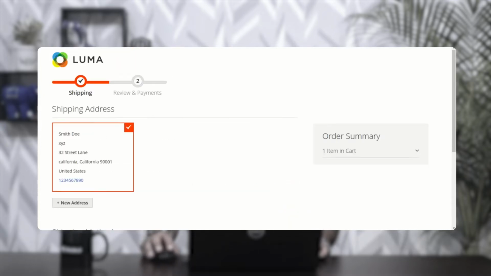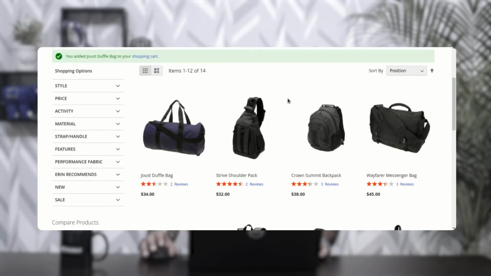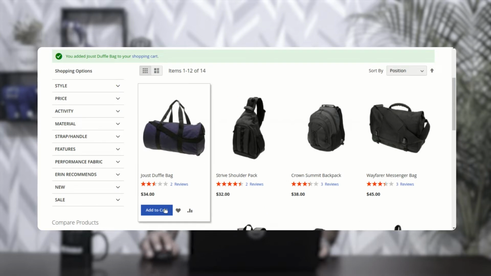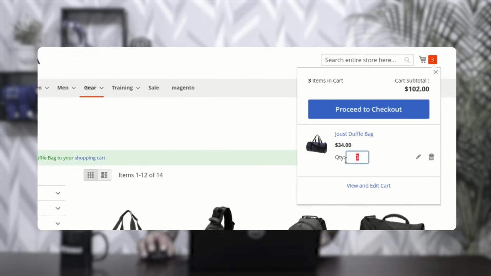But if I add 2 products into the cart there, like this one, a conditional check would be there so as to set the order approval required for that particular order. Here we need the condition. The condition would be that the total item quantity is 2 in the cart there. So if I add 2 quantities of the duffel bag in the cart, it has gone to 3. Let me make it 2 and let's update it.